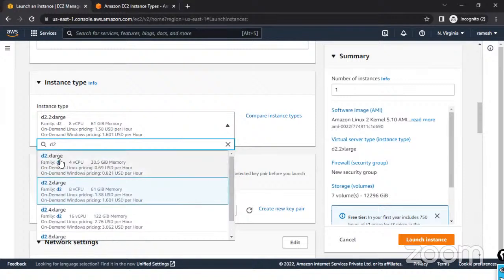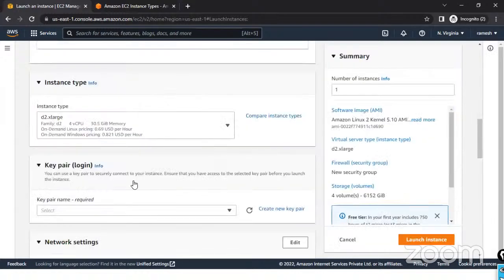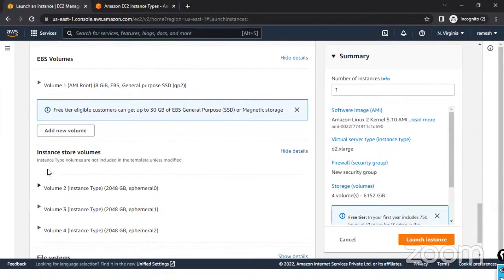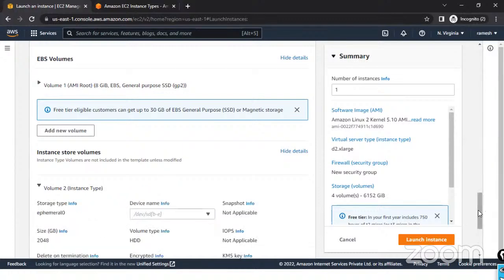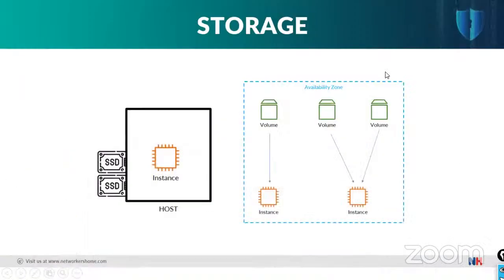So if you look at D2 X large, where you get 4 CPU cores. Okay, so I'm going to confirm the changes. I changed instance type, so the number of storage volumes changed over here, like volume 2, volume 3, volume 4 available. So I want to use them within the OS, so we can select those options. Okay, so to see which instance types provide instance storage, you need to look at the instance type page.